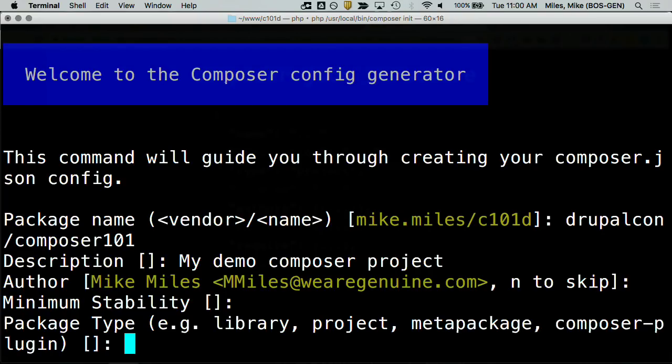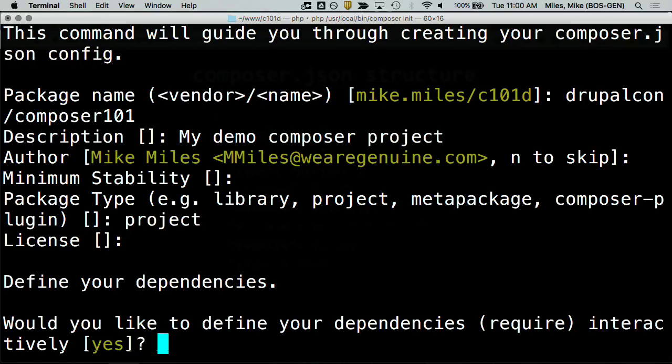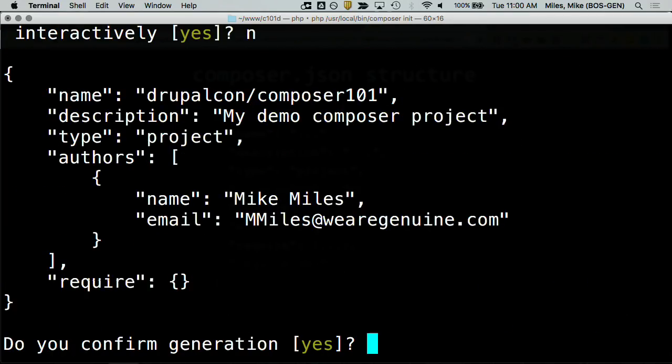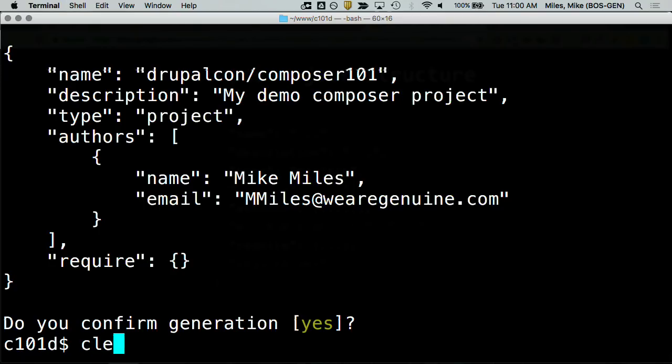It's 11 o'clock. I want type project is what I'm going to be doing. Don't care about licenses for now. Now it asks you interactively, would you like to declare any dependencies right now? Do you want to search for any third-party code you want to use in your project? For right now, I'm going to say no because we're going to get into that more in depth. And then what it shows me is the JSON it's going to generate, so I can validate it. Yes, it has my project name, my project description, my author information, and I have empty requirements, so I'm going to say, yes, Composer, generate that for me.